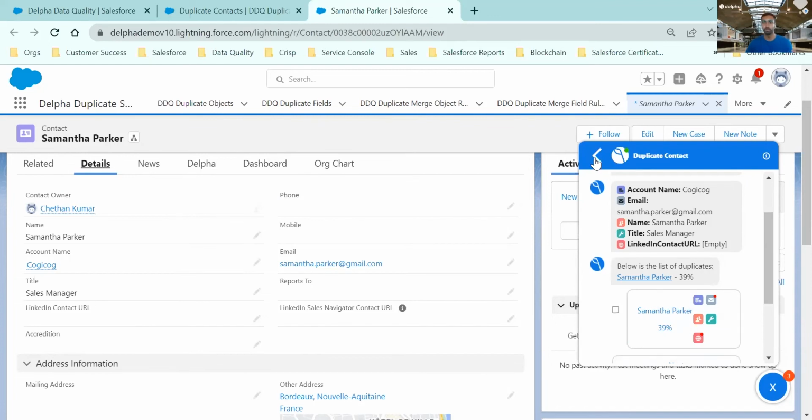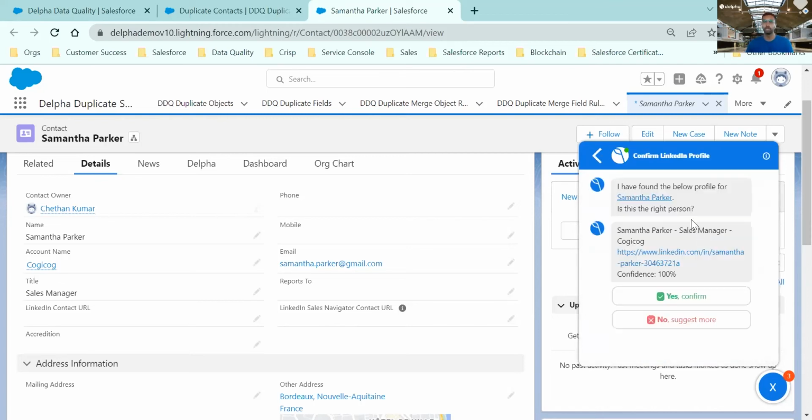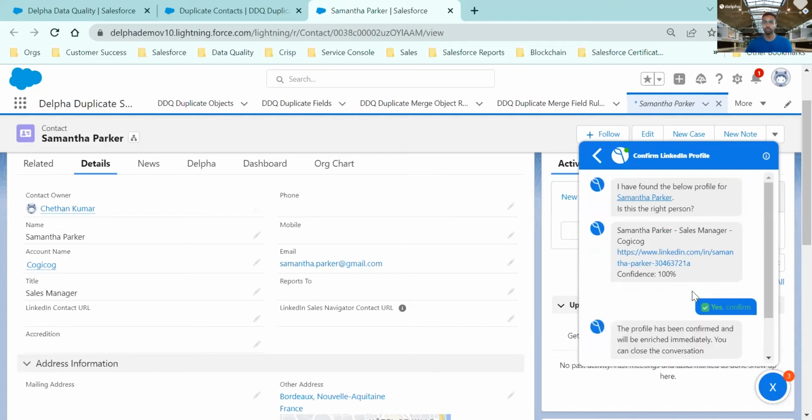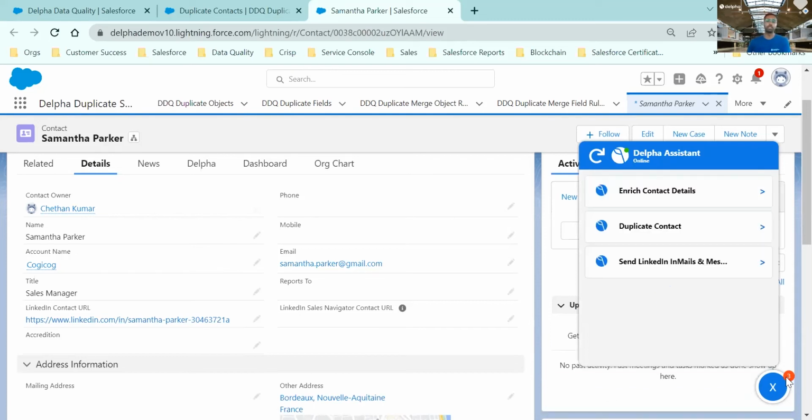So now in this case, if I go back to the recommendation and open the confirm LinkedIn profile recommendation, Delphi is telling me that it has identified the right LinkedIn profile URL for this particular contact, and it can help me enrich. It's also telling me that it is 100% confident about the link. So if I click on yes, Delphi is going to automatically update the contact URL. And not just that, it's also going to fetch the information from LinkedIn and update this contact.